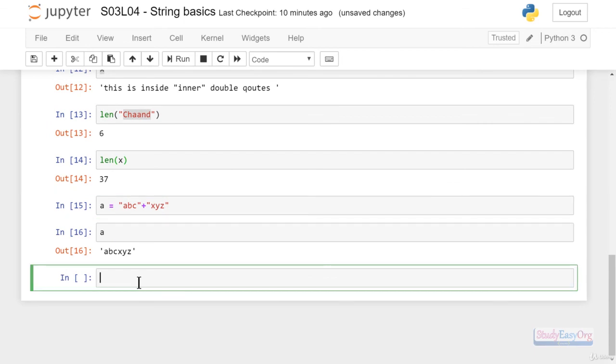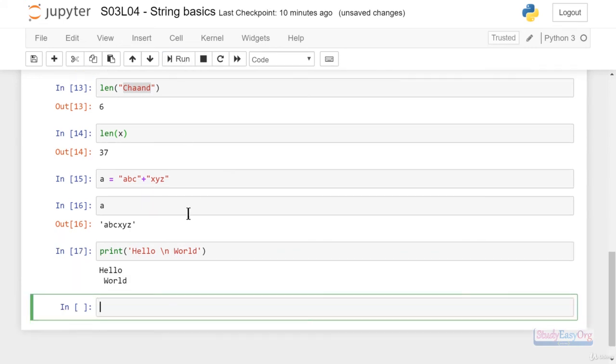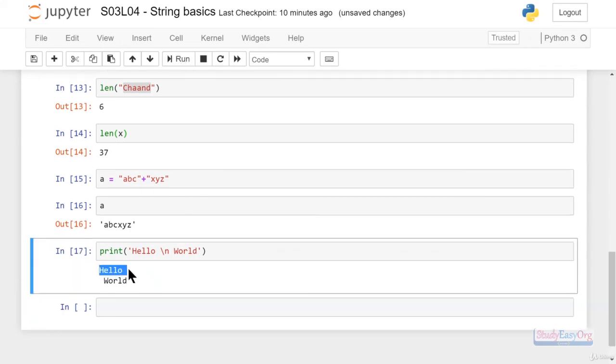Now finally, let me also show you a couple more escape sequences. For example, we try to print hello world in here like this, and we want world on the next line, then definitely we can do that. And the escape sequence which we can use is the new line character. Let me show you. So this will show hello in one line and world in the next line.